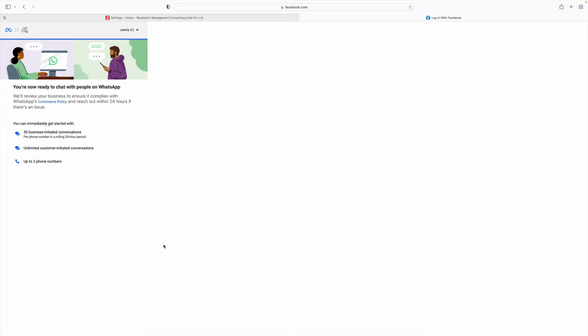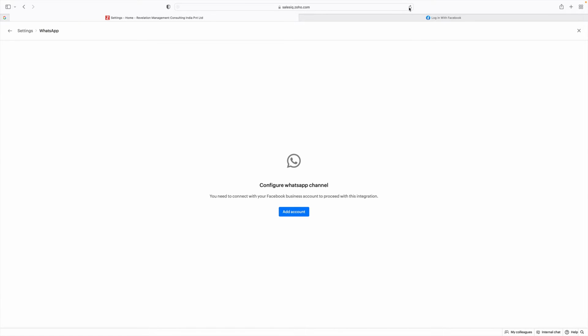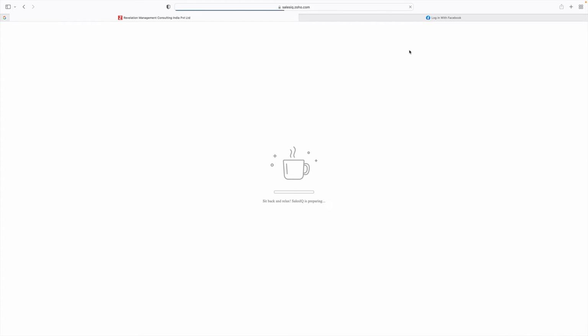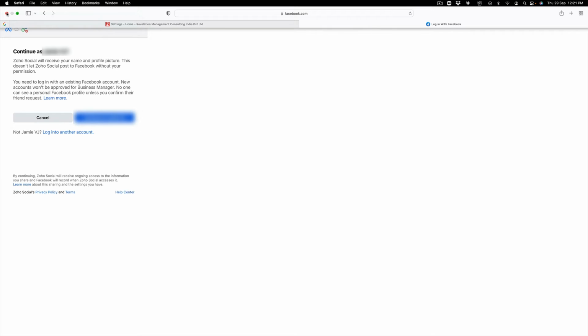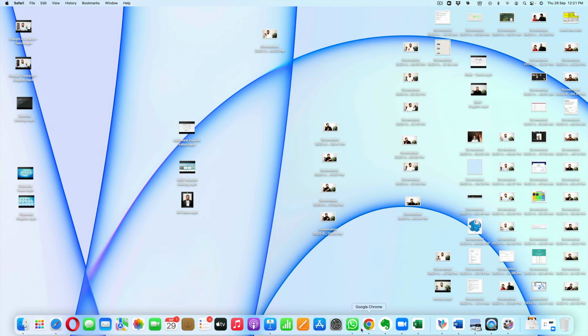Great. So as a startup, I'm just getting like 50 business initiated conversations and unlimited customer initiated conversations, up to 2 phone numbers I can use. And Zoho is not charging you anything for this because it's a value addition. And you basically pay to WhatsApp per message. That is different. You maybe go to the WhatsApp page and find out how much they charge per message that is coming in and going out and all that stuff.